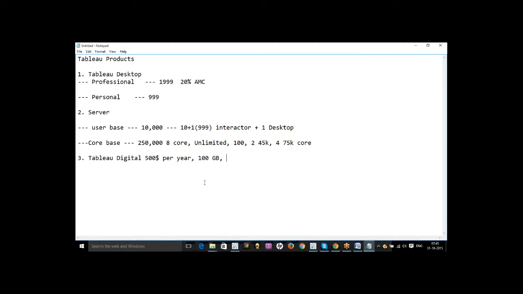Through Tableau Online, we can connect Oracle, MySQL, MS SQL, and PostgreSQL. That's it, these four we can connect. Obviously, we can connect Excel.